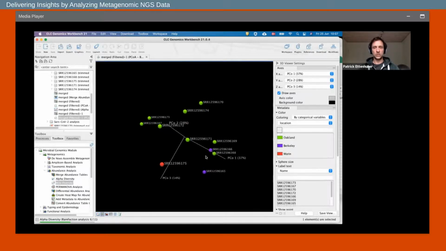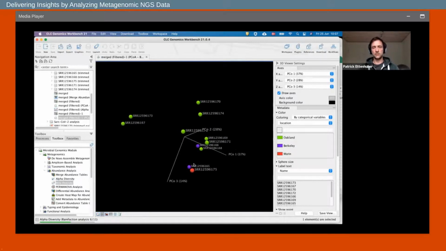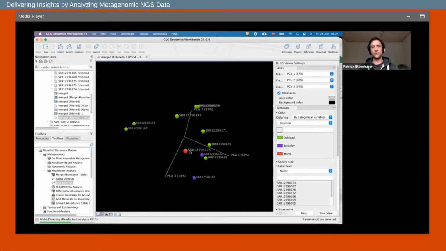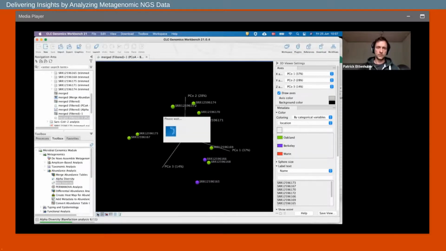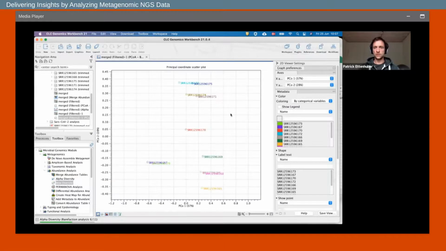And it does not really seem like it's clustering well. Also, there are not too many replicates of some of the samples, like Marin here and Berkeley, but there is some difference. So also note that these plots are available in 2D, and sometimes you can actually see signals in those.